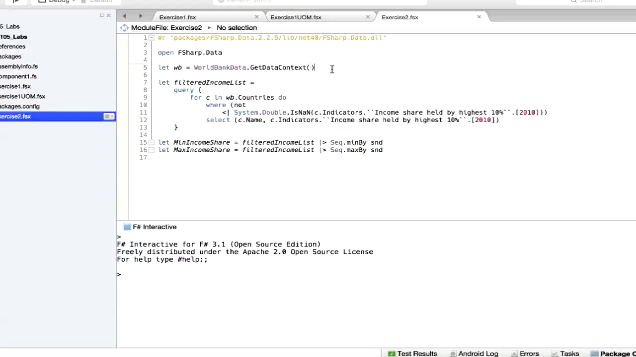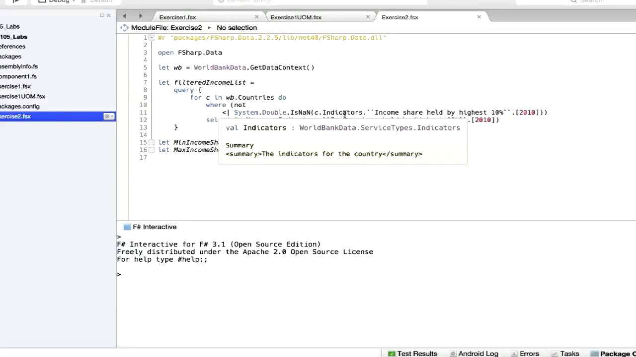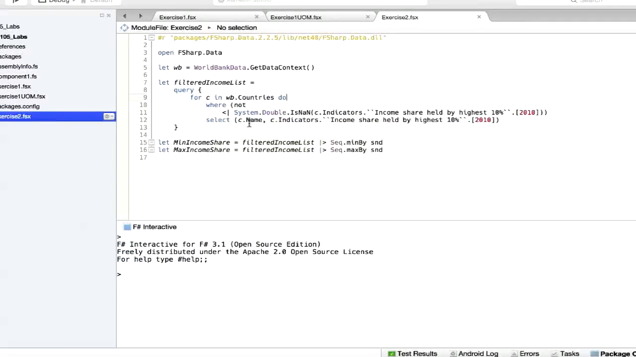And we're then using the query expression to filter the results, so we're getting the list of countries and only their income held by the highest 10% and only those columns. And then you can see we're actually returning those 2 elements, the name and that particular indicator, for the year 2010 as a tuple. And you'll notice that the filtered income list is not accessing the data at this point. It's actually not until we call the sequence min by and the sequence max by that we're actually getting a result because we're using that data. So let's run the code in the REPL and we'll see the output.